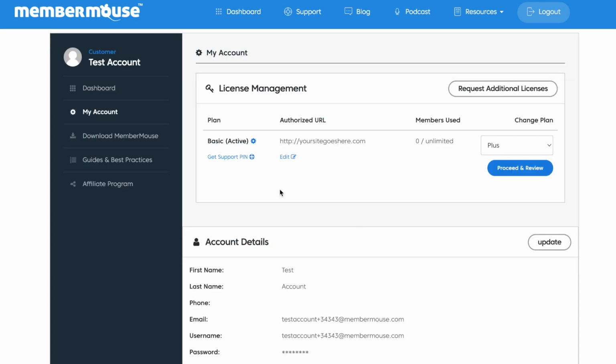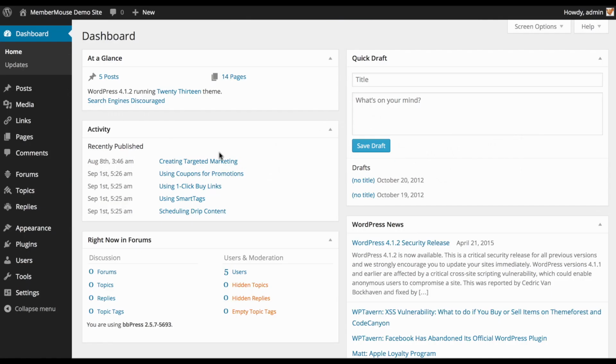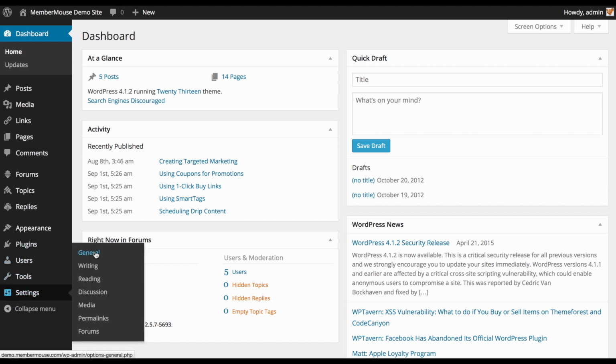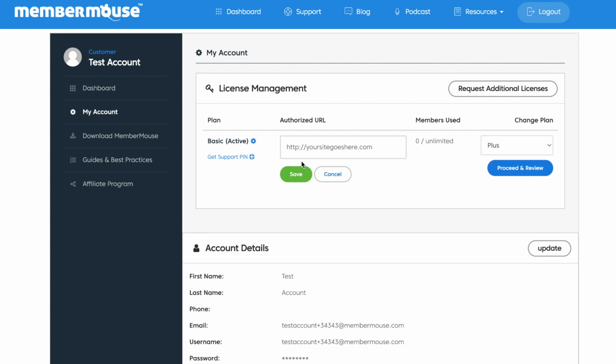Once you're on the My Account page, you're going to change your authorized URL by clicking this button. Now the URL that you're going to enter here is the WordPress URL that you'll get from your WordPress install. You just go to Settings, General, and then you copy the WordPress address URL. Come back here, paste it in, and click Submit. So now the MemberMouse plugin is authorized to be installed on that domain.